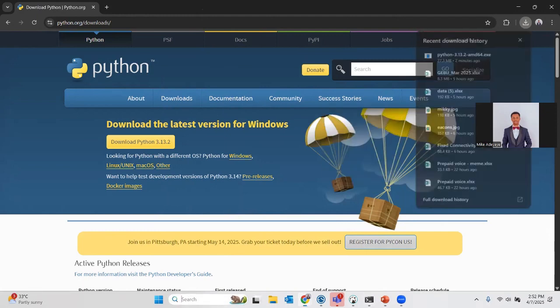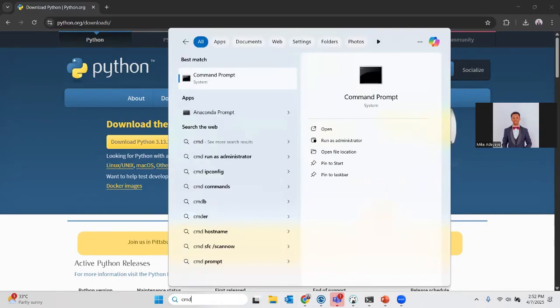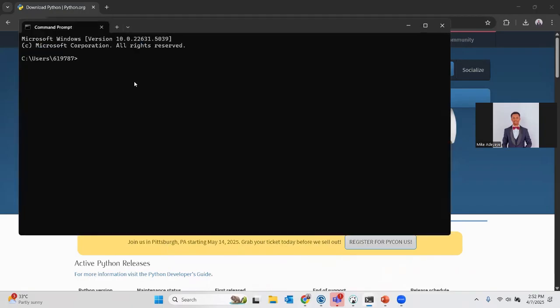All you want to do now is come to your search bar and type in CMD. Then you'll be able to see command prompt. Click on command prompt. And then what you want to do now is to install Jupyter Notebook, which is your IDE that you use to interact and write your code. You write Python. I'll also drop this in the description below. Type python space dash m space pip install notebook.